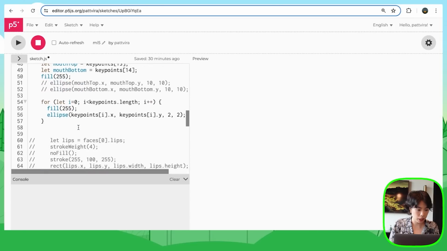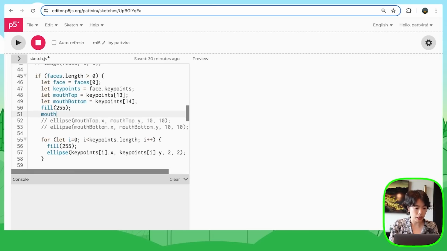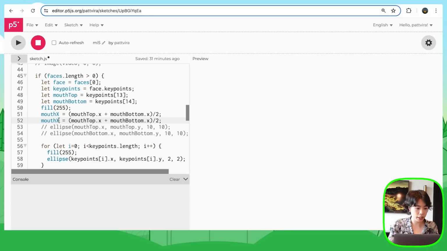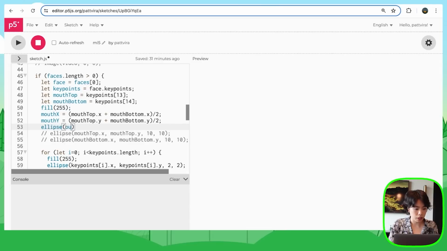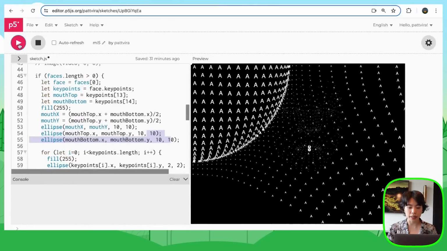And down here, I'm going to calculate mouthX to be equal to mouthTop.x plus mouthBottom.x divided by 2. And same logic for mouthY. And then let's just draw out a circle for this point: mouthX, mouthY, 10 by 10. And we can put this back as well. And you can see there's the middle point there.